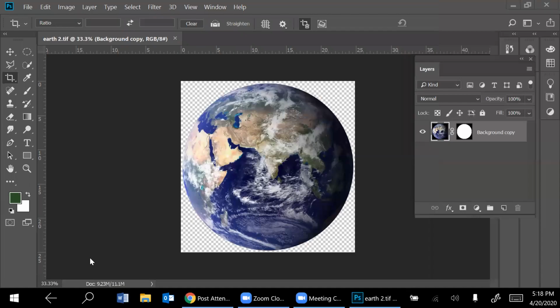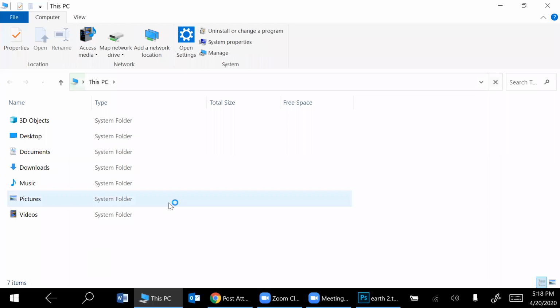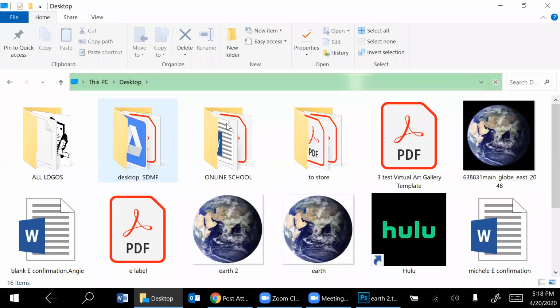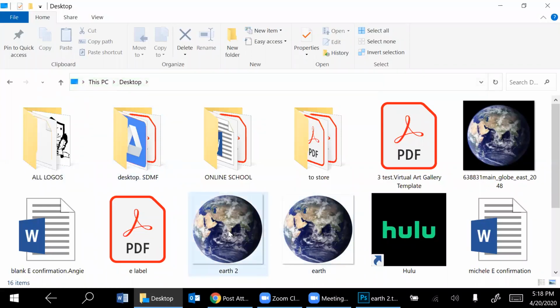So I'm going to go to my desktop because that's where I was working, where I grabbed it from. And yes, sometimes, yep, I got both of them. The one I was doing before and this one. So that is the Earth 2. So that is how to crop or extract something that is round. You can also use the square if you need to, perfectly from a photo and not have the background.